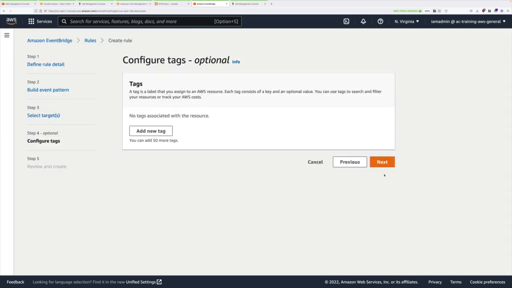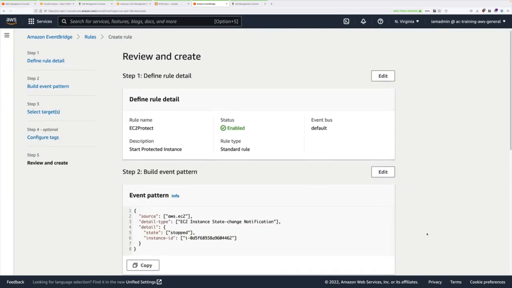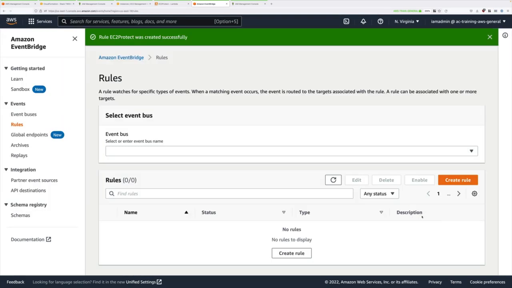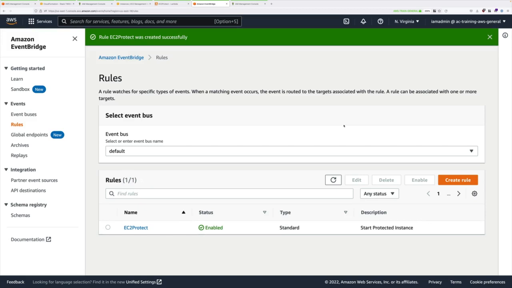Click on Next, move on to the next screen, and then go ahead and click on Create Rule to begin the creation process of this EventBridge rule. So that rule is now active. It's monitoring the default event bus of this AWS account. So let's have a look at exactly how it works.